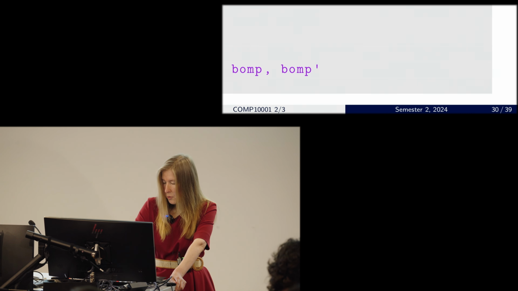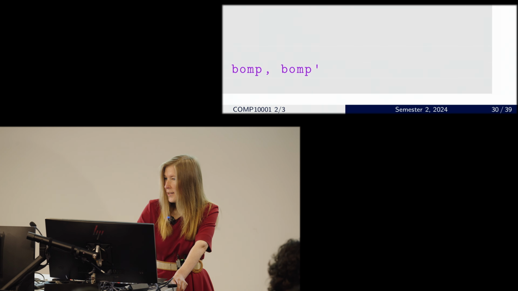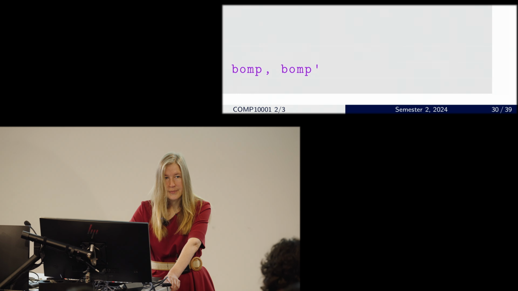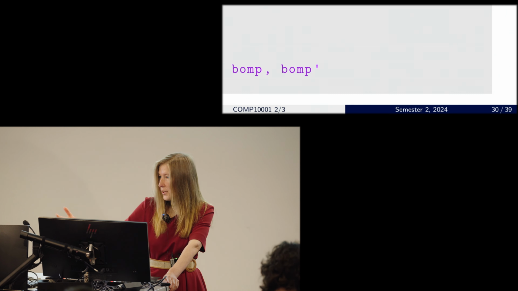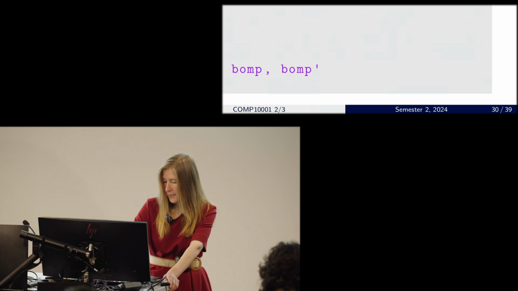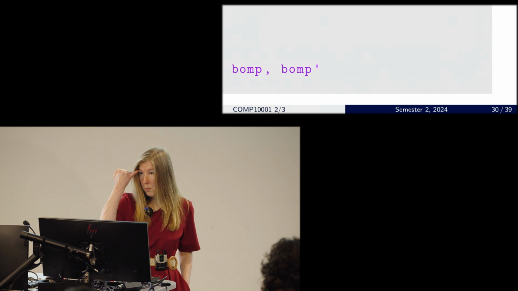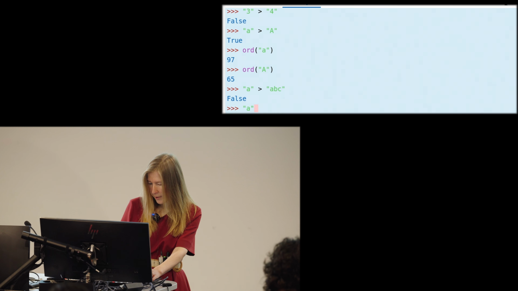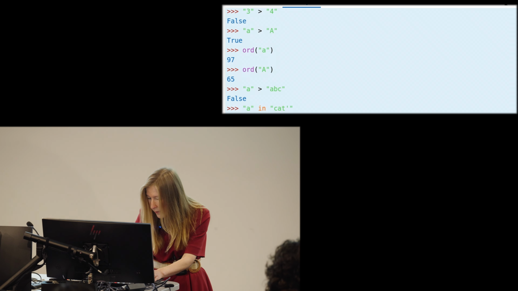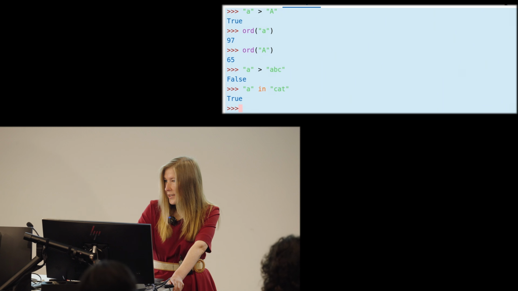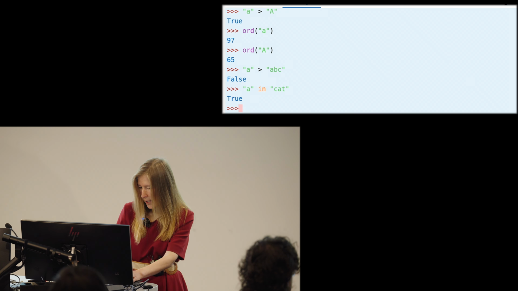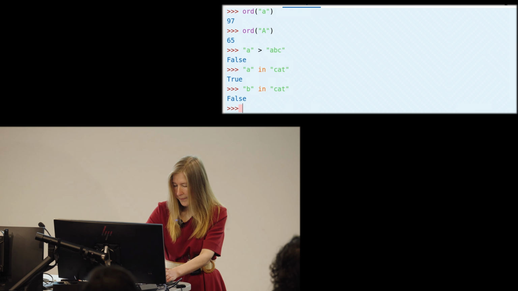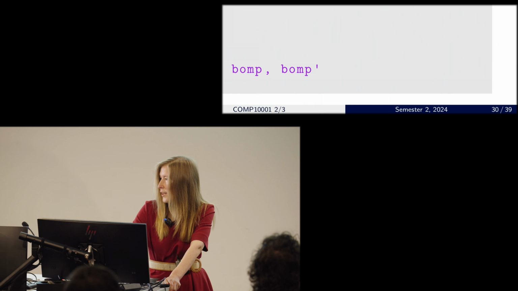So what else can we do? We can also check whether a string appears as a substring in another string using the in operator. The in operator can also be used on other types of sequences, not just strings. For instance, a in cat. So a appears in cat, so we get true. If we check b, does b appear in cat, it will be false. Okay? So we now have a way to compare.